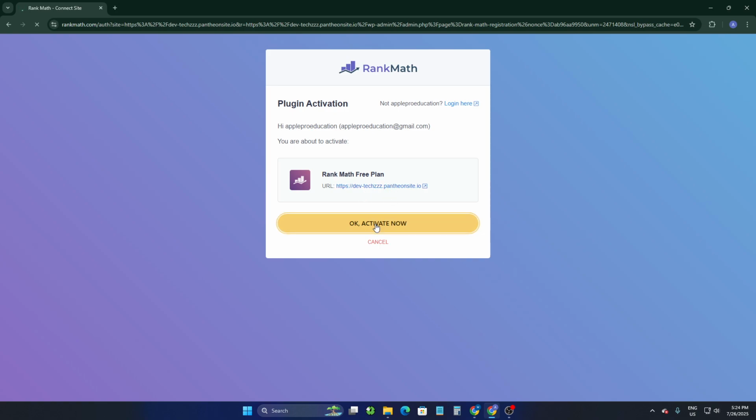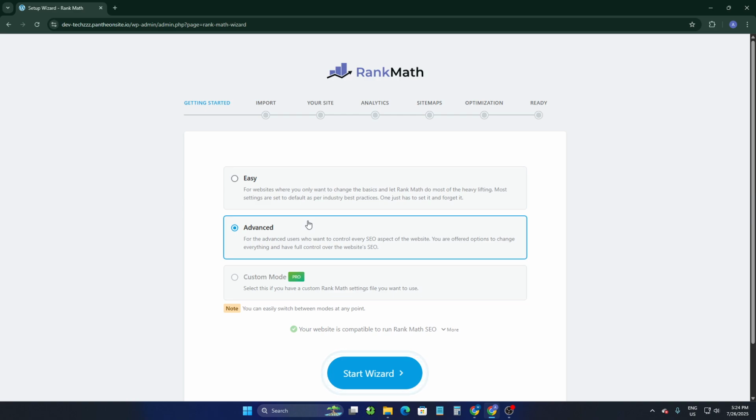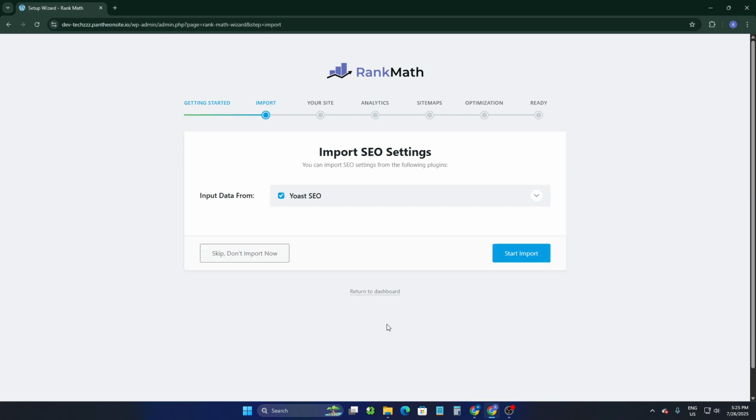Okay, activate now. Make sure the URL is correct according to your current web page where you want to optimize your SEO. So here you have to get started. You have to go with this advanced. So simply click on start wizard. Now import data.